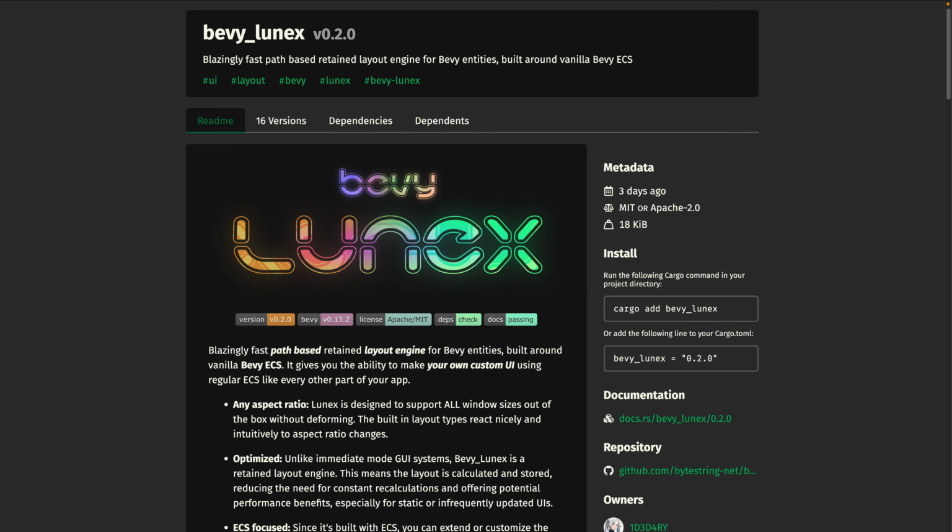Bevy Lunix got a release. Bevy Lunix is a path-based retained layout engine for Bevy entities, built around vanilla Bevy ECS. You may have seen it in the Bevy Punk examples. Bevy Lunix 0.2 gains support for 2D meshes.